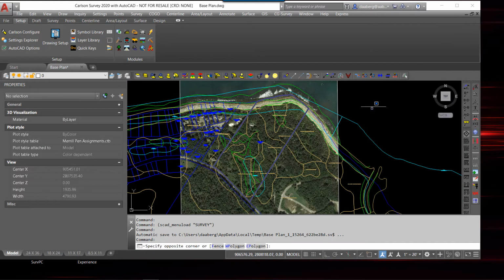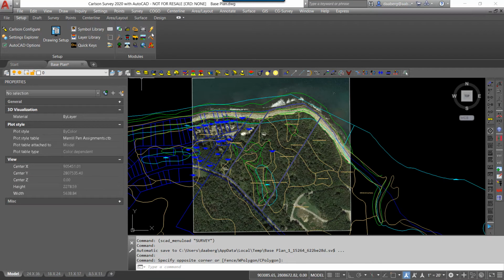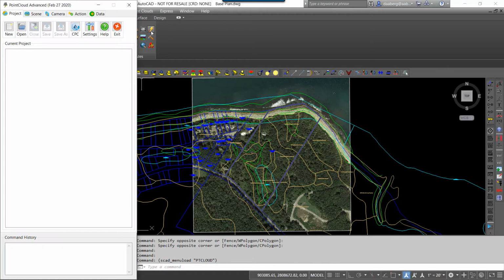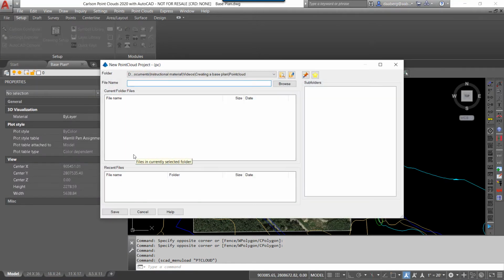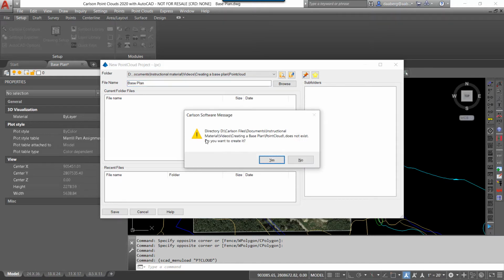Go back to my drawing, and I'm going to launch Point Cloud. First time I launch it, it brings up the project manager. I'm going to hit New to create a new cloud file, which is a .pc file. I'm going to stick with the same name, base plan. I'm going to create it now.